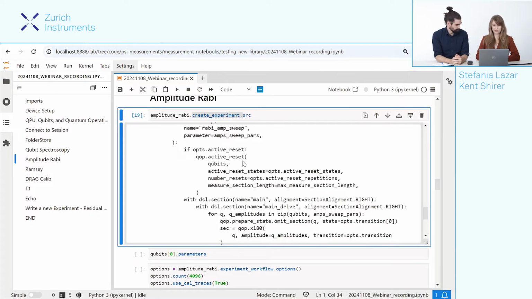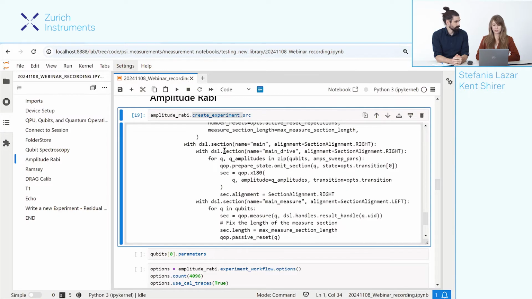Good. And then we create several sections. So as I said, this is done in parallel on all the qubits, and we want to get the timing right and the alignment right. So this is what all these sections are here about. So we have a big section, and then the drive section where we iterate over the qubits and the corresponding amplitudes. And we call a prepare operation.